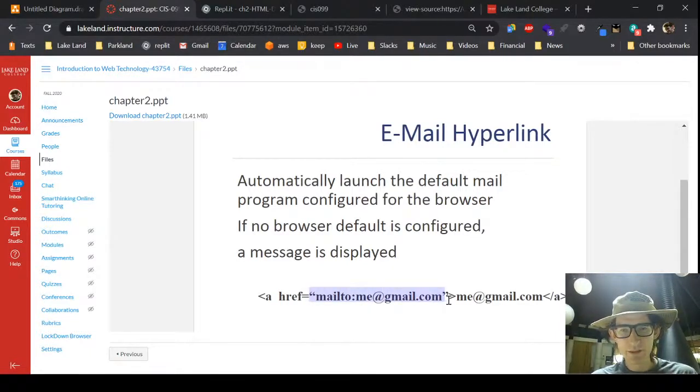If you want to make an email hyperlink, that means if they click on it, their browser asks the computer, what is your default email software? And here's the email I want you to send to. And then if the computer has, if you don't have it locked down, it'll open that.